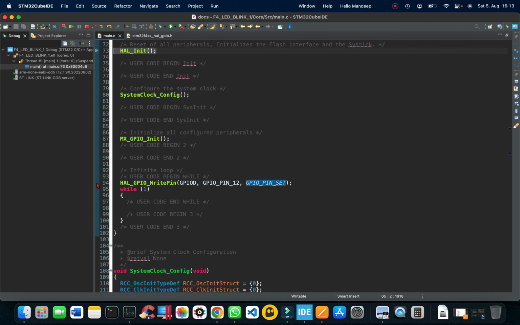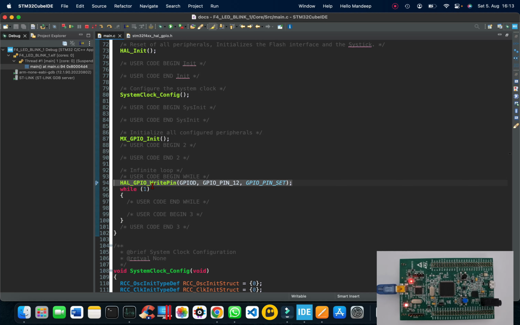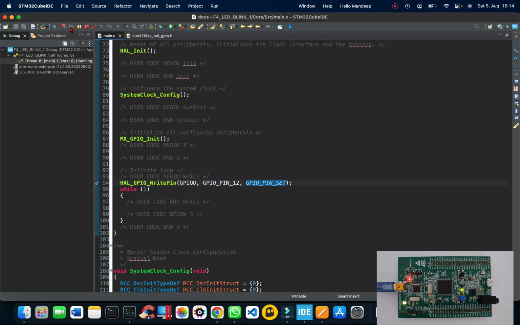Now we are in debugging mode, and we can create a breakpoint at line number 94 by double clicking on it. When we run the program by clicking the play button, we can see that the program is stopped at line number 94. We can see that the LED on the board is not turned on yet. Now if we run the program ahead by clicking the play button, we can see the LED on the board is glowing.